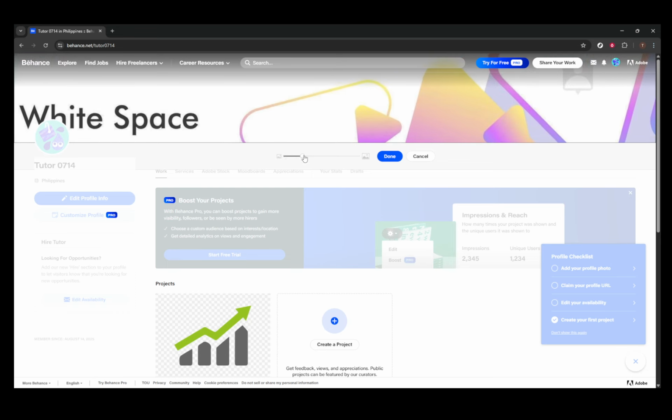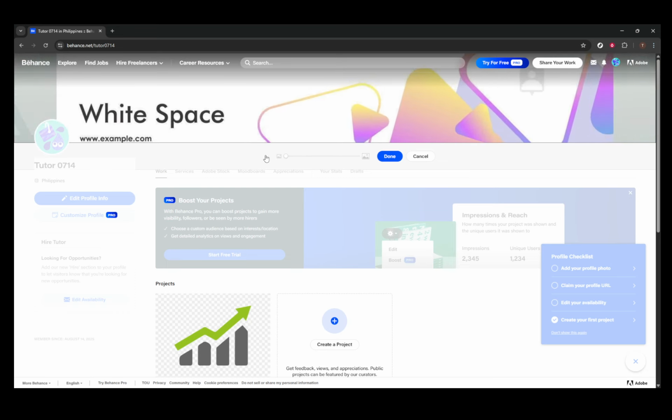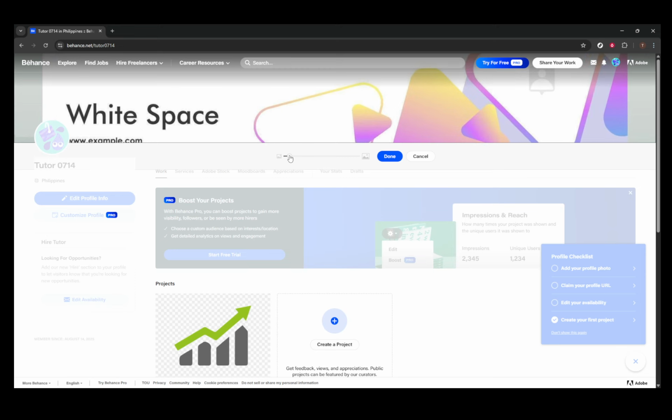Now, let me share a couple of tips to make your experience smooth and ensure that your banner looks its best. The optimal size for a Behance banner is 3200 by 410 pixels, so try to create or crop your image to these dimensions for the best results. Also, remember to save your image in either PNG or JPG format, as these are the supported file types for uploading to Behance.